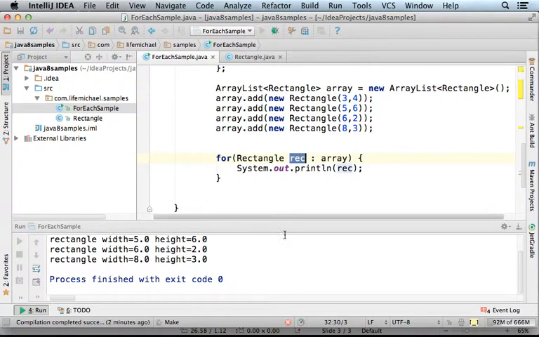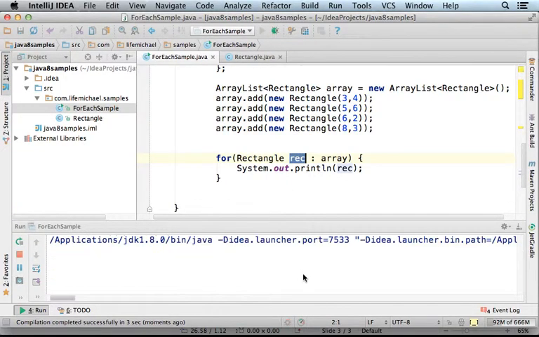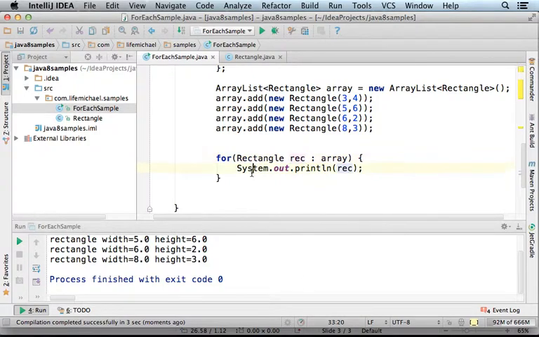Let's see how it works. Just as before, each iteration, rec is assigned with a reference for the next rectangle.